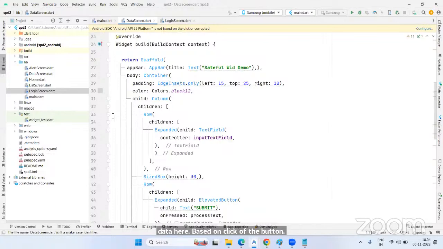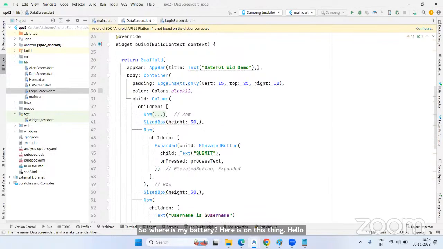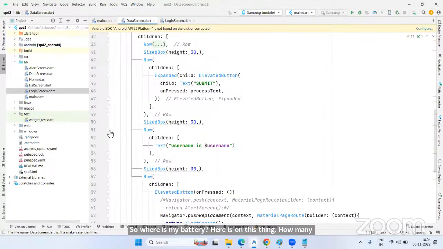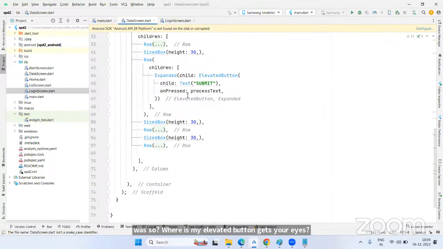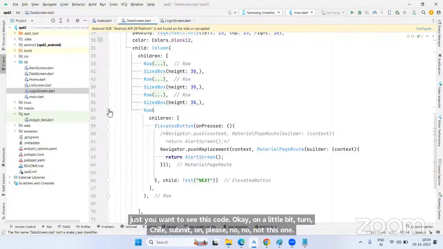Where is this thing? I'll minimize this row. Where is my elevated button? It's here, guys. So you want to see this code. On elevated button, child submit on plus process. No, not this one. I think on next button. I'll say this next button.